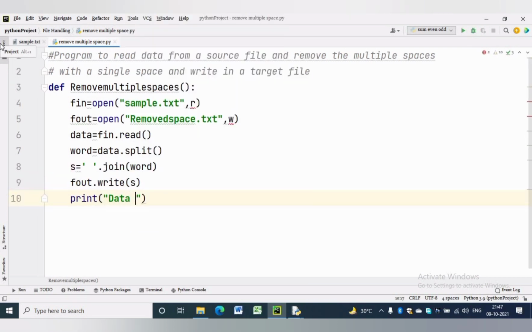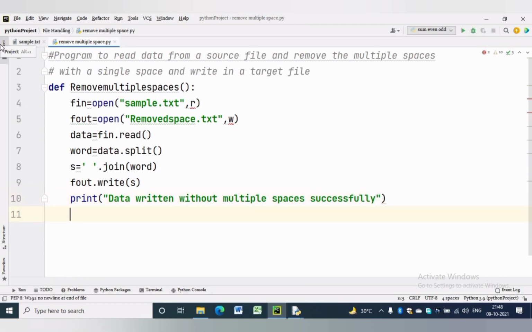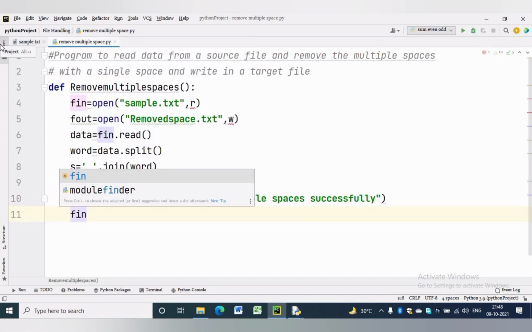After writing, we can give a simple message: data written without multiple spaces successfully. Now the reading and writing job is done. We can close both the files. To close both the files, we can write fn.close() and fout.close().